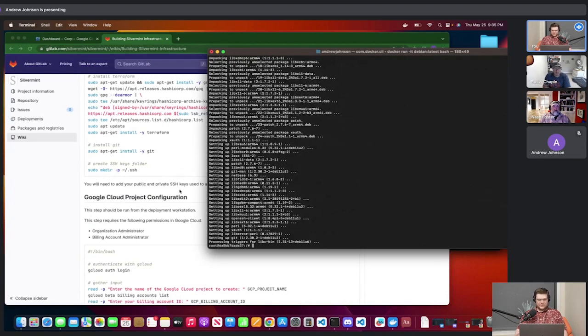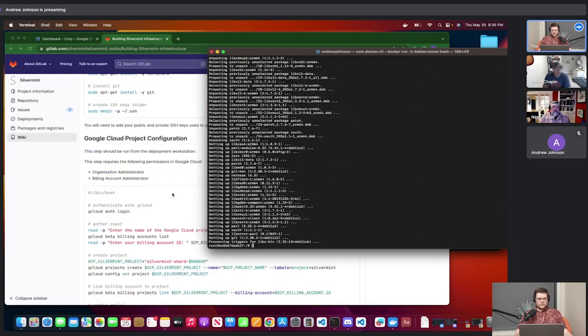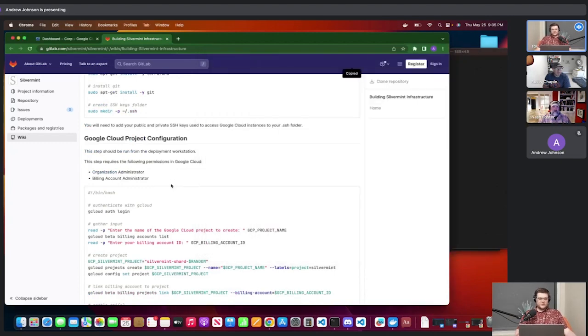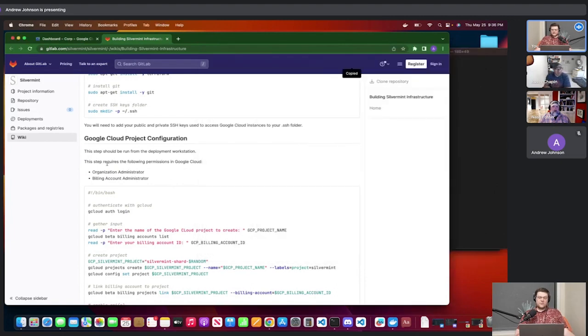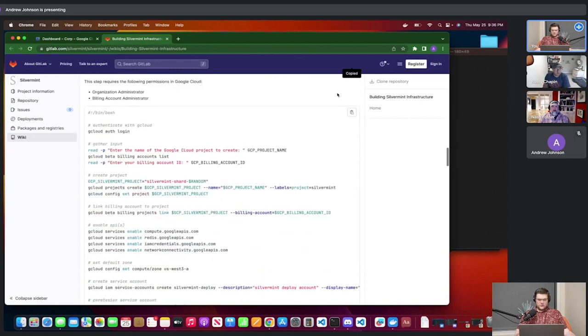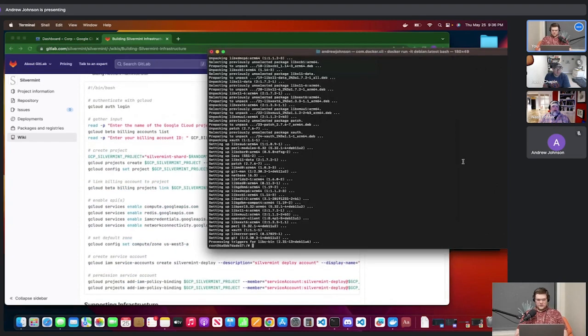So now we're on the step of the Google Cloud project configuration. We're doing it from the deployment workstation. And you'll see here, it says the step requires the following permissions in Google Cloud: organization administrator and billing account administrator, which those have been set for my account. So now we're going to copy the next set of code and paste that in there.